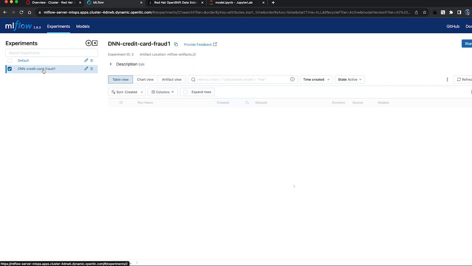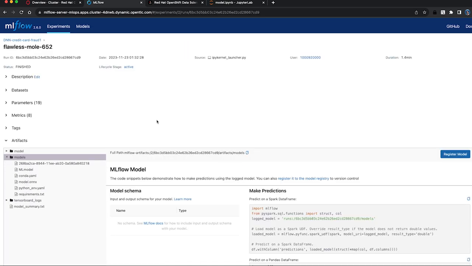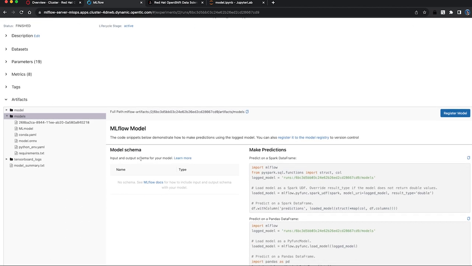Now you'll see a new experiment. Click on it to see the first run, and click on this run, and under artifacts, you'll see the trained model. In the next step, we'll be referencing this model through this full path field.